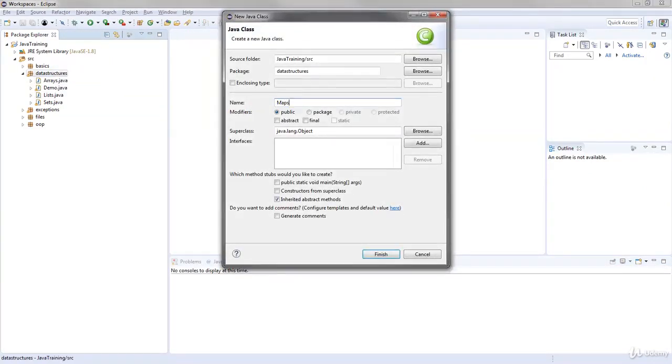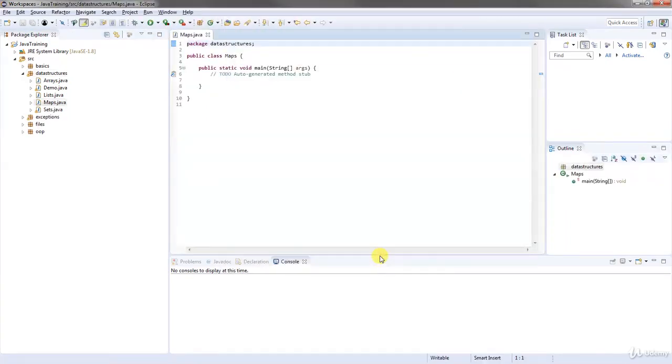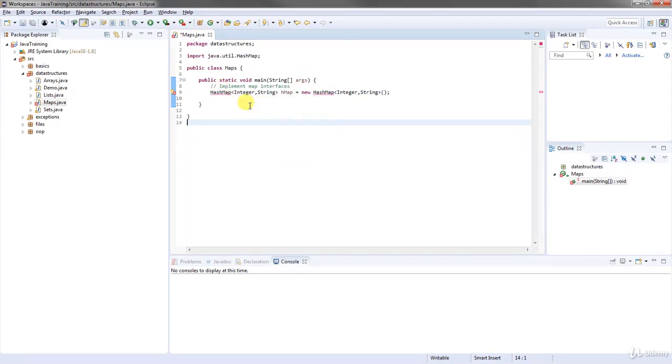So let's create a new class called maps. Here's my main. Let's implement map interfaces. First, we can say a hash map of integer string. So we're going to have some kind of key here, and then the value is in the second one. So a key value pair, and let's call it hmap equals new hash map of the same key value pair types. Empty constructor. These declarations can get a little bit nasty, so bring in the hash map.